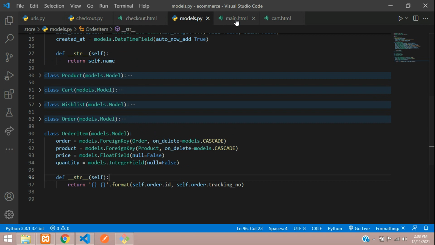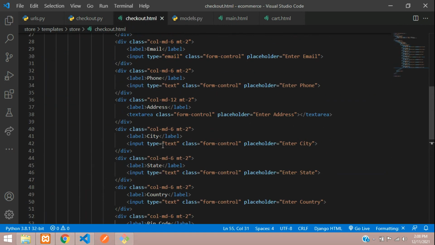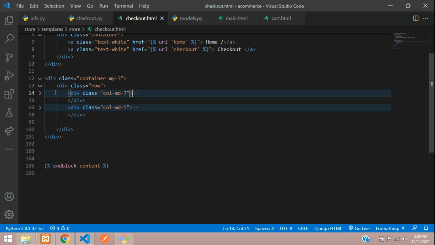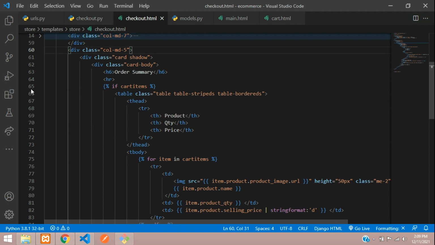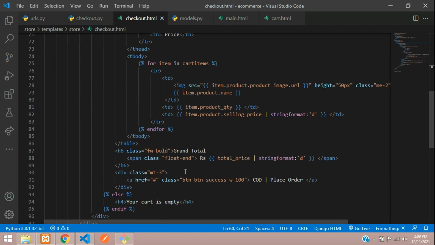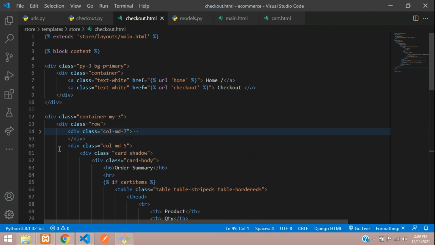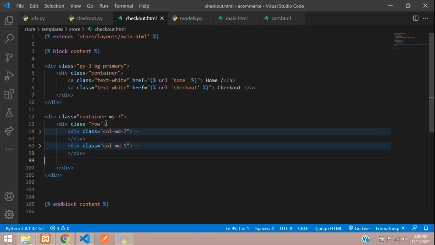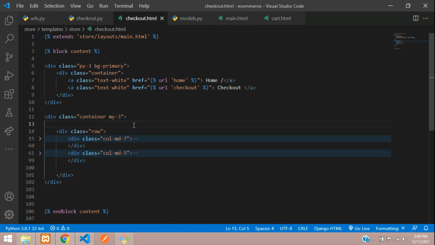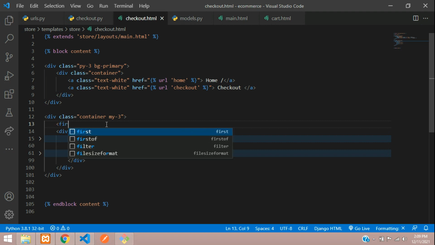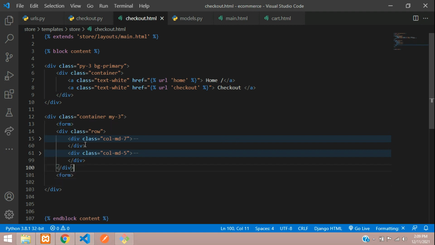So that is it for the model. So let's go back to the checkout file. So here, just fold this. So you have your column md-7 and column md-5 over here. So in this 5 we have the order items as well as this thing. You can see over here place order button. So we will just keep a form tag which is common to both of this column md-5 and 7. So that has to be outside this row. So over here, make sure you are putting the form tag above this row and just say form, and close the form here.